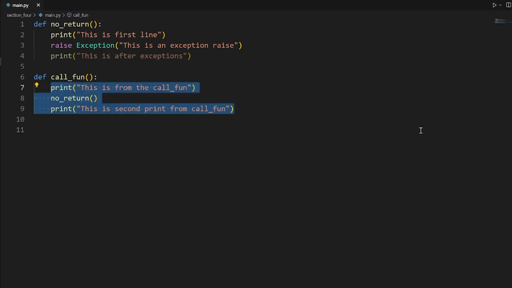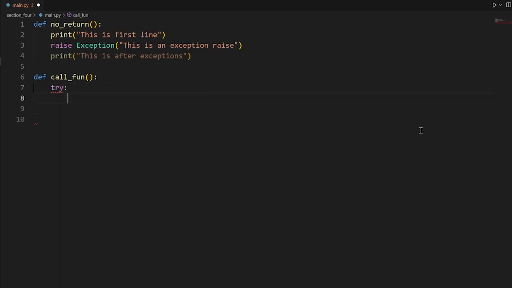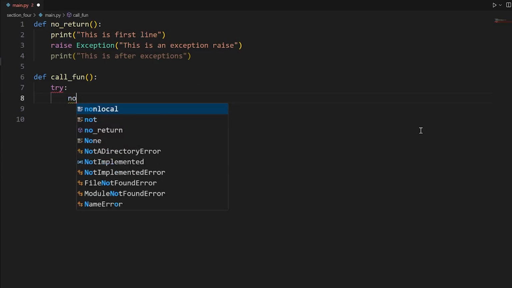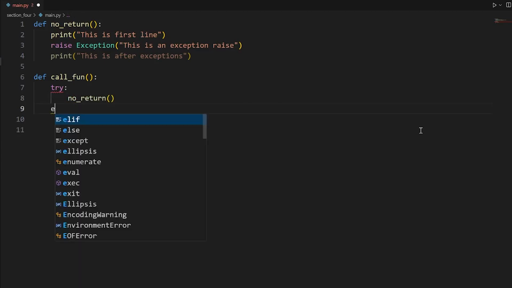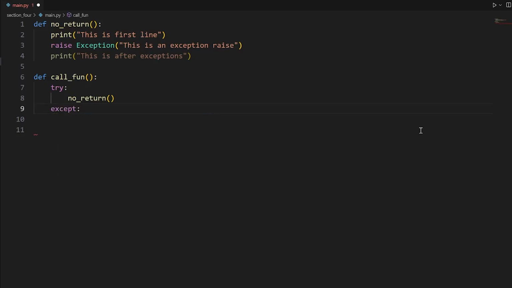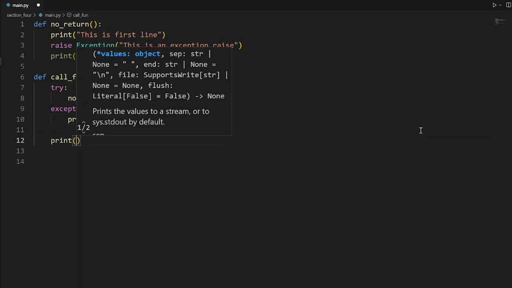However, in Python, we use a clause called try. So in this case, inside the try, I could call the no return. And in case any exceptions happen, then I would use the word except. So it's try and except. These are the two clauses we use. Here I would maybe want to print a sentence, and then I would maybe make a general print.